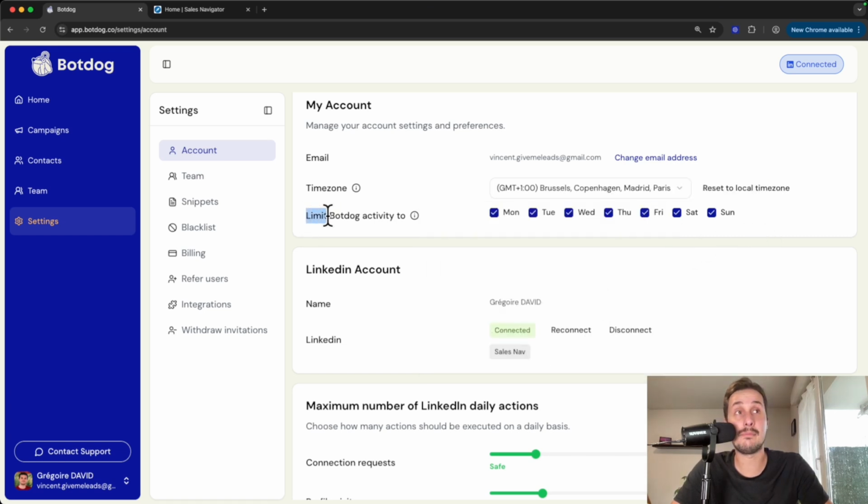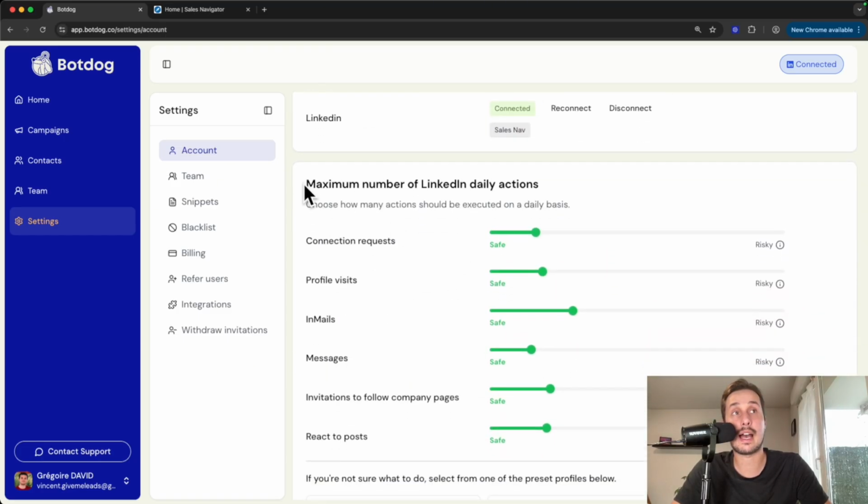Then you have limit Botdog activity to. So basically you don't want to send LinkedIn messages on Saturday and Sunday. So we remove this. So like this, it's perfect. And if I scroll here, I have maximum number of LinkedIn daily actions. So basically you can choose to add or reduce the number of actions that will be performed on your LinkedIn account. So what I recommend you to do is to keep these actions in green because it's safer for your LinkedIn account.